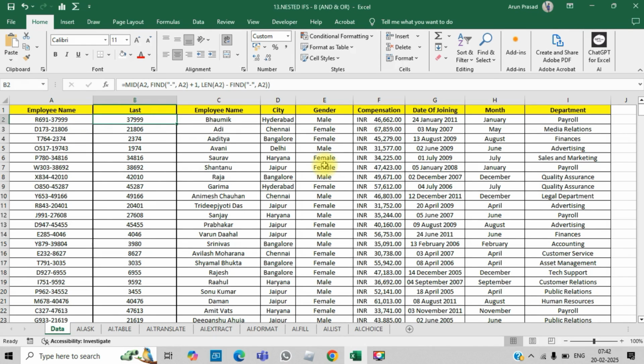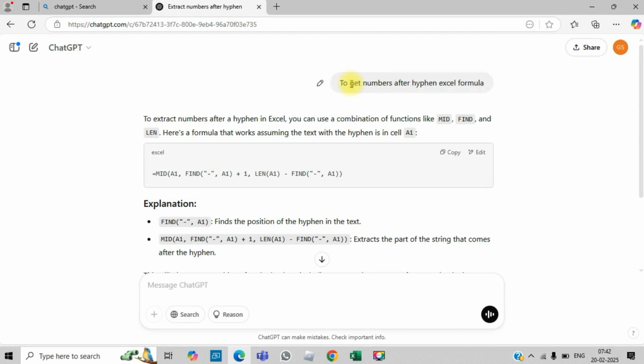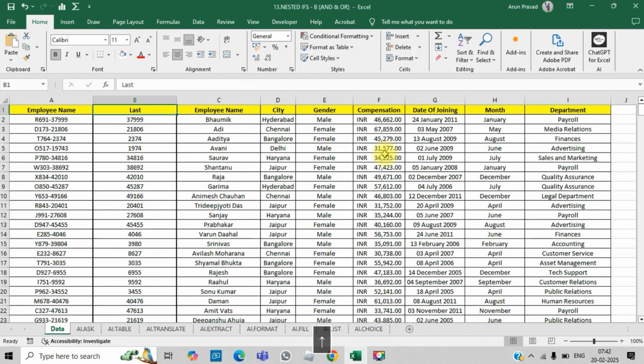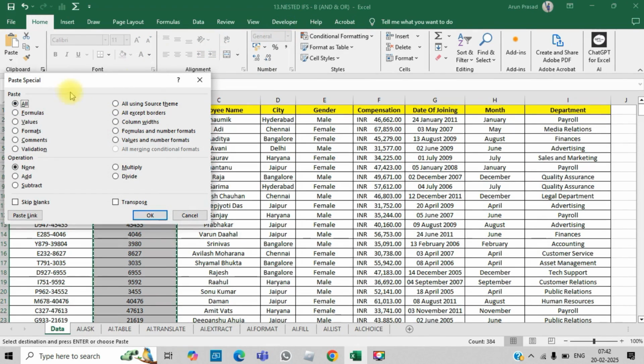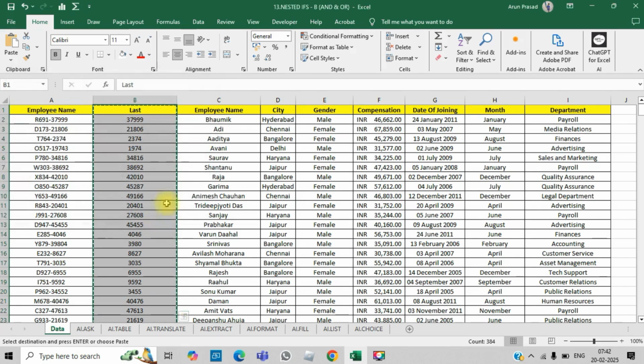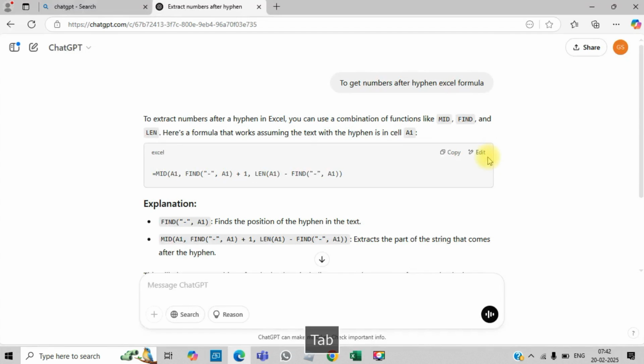The free model, what did we do? We just wrote the information to get numbers after the hyphen, Excel formula. So the formula has come and we have done it. Immediately you can do Control C, Alt E S, and do a paste special if you want to retain the values, or if you don't want to, you can. In this case, you can retain the values also, because every column you are going to mention separately in ChatGPT, right?